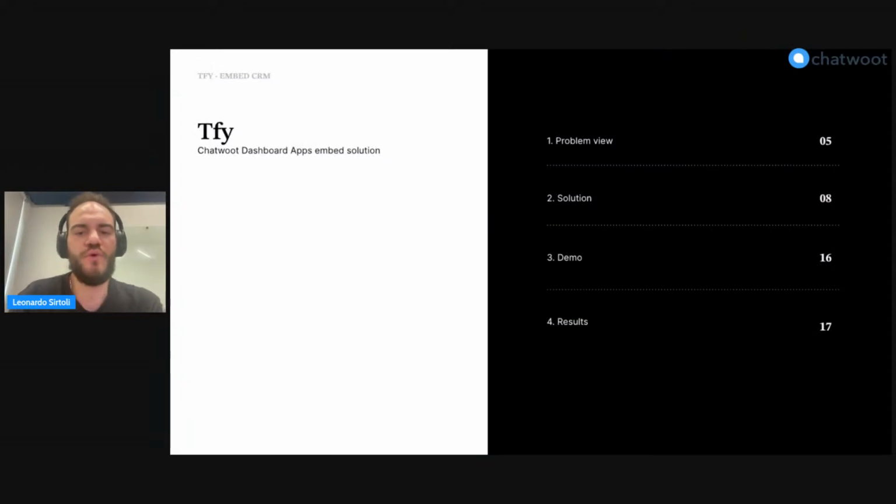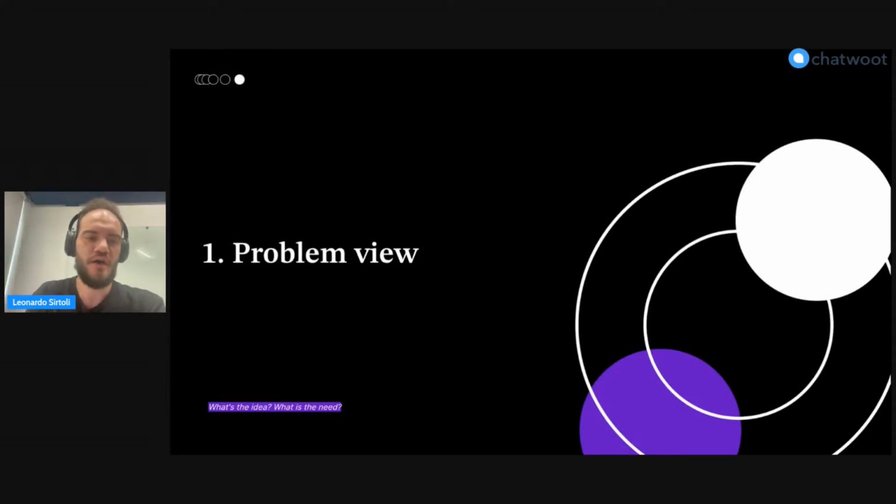So what we want to show here today, like a little review: first we're going to show the problem that we are facing, and then the solution that we developed for that problem. In sequence, we're going to have a demonstration, and finally, we're going to show some results that we got with T5, which is our tool that uses Chatwoot dashboard apps, right?